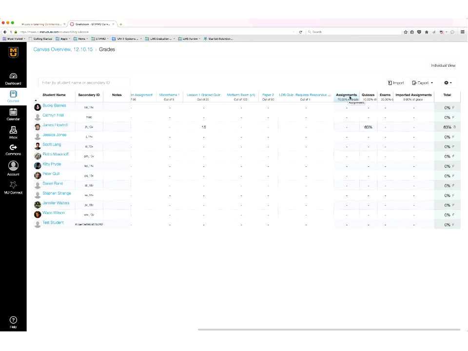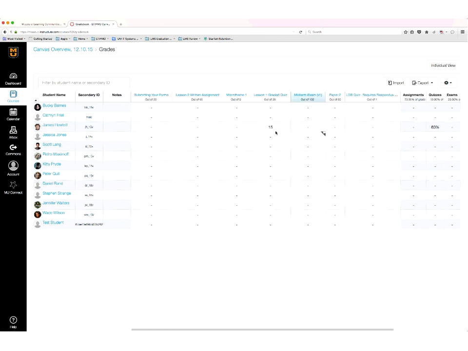Over on the far right, you'll see my categories that I had set up. Because I'm doing weighted grades, you'll see that 70% of the grade is all assignments, and then quizzes count toward 10%, and then it has the total grade over here. So as I enter that information, it'll all be calculated for me automatically.